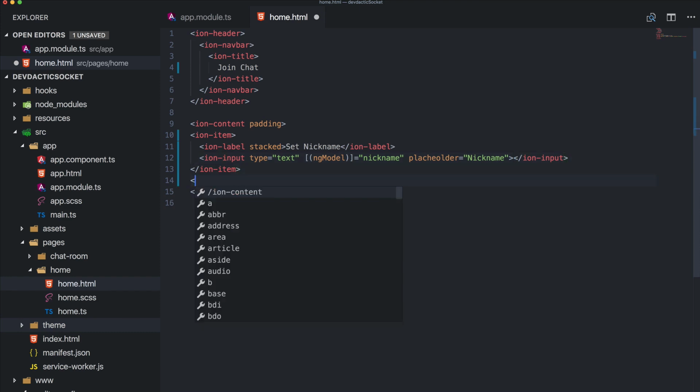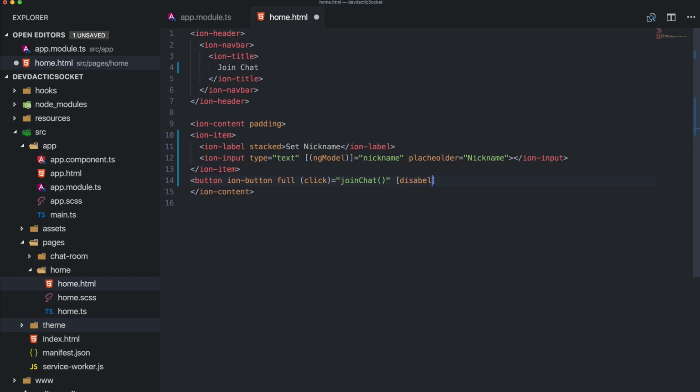And below the item we need a button to actually join our chat, so ion-button, and on click we will call joinChat, and finally we disable this button if our nickname is still empty. So in that case, we will not join as nickname.